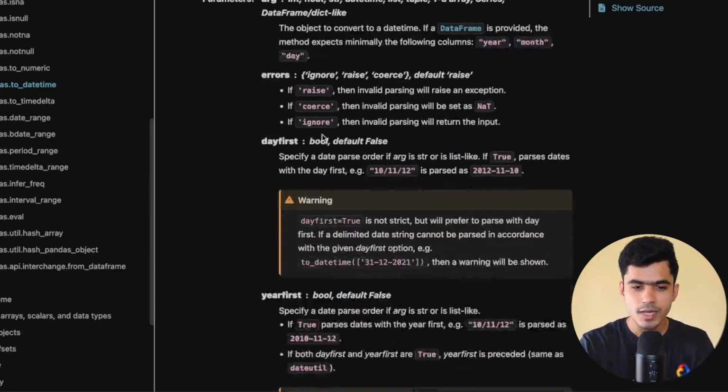Okay, so we have dayfirst. It takes a boolean argument. It specifies the date parse order if arg is a string or list-like. If True, it parses dates with the day first. Example: 10/11/12 will be parsed as 2012-11-10. So we are telling pandas that this first value is actually a day, then we have the month, and then we have the year. So this will convert it into a proper datetime format, such as year, month, and day.